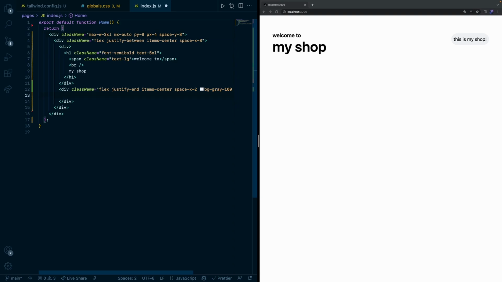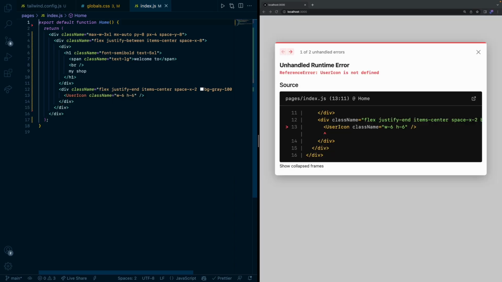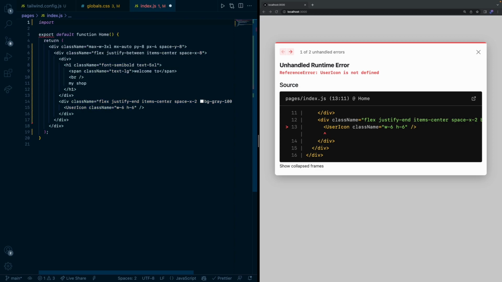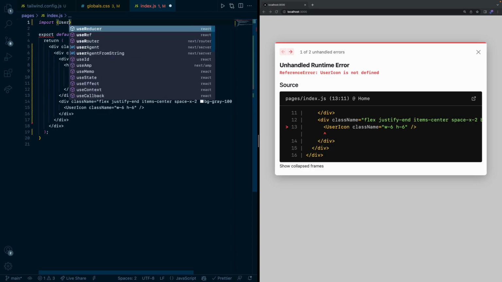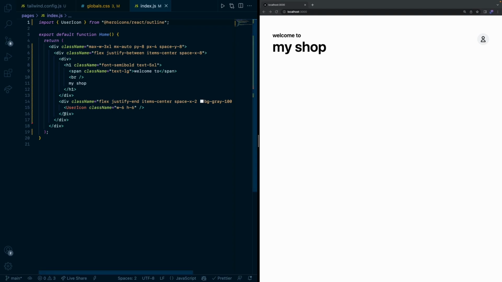Now I'm going to delete this, and I'm going to add some icons. So you remember that we installed Heroicons, and that's a really awesome collection of icons from the same guys who made Tailwind CSS. So I'm just going to write UserIcon, class name. We're going to set it a width of 6 and a height of 6. And I'll save it, and you'll see it's not defined. Sometimes it'll auto find it, other times it won't. So I'm going to write import, add some curly braces, and write UserIcon from @heroicons/react/outline. And you'll now see that we have our icon here.